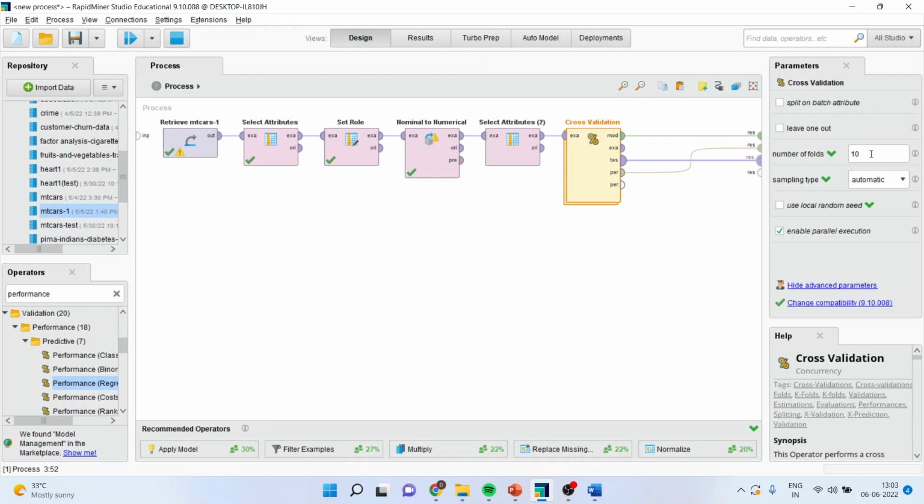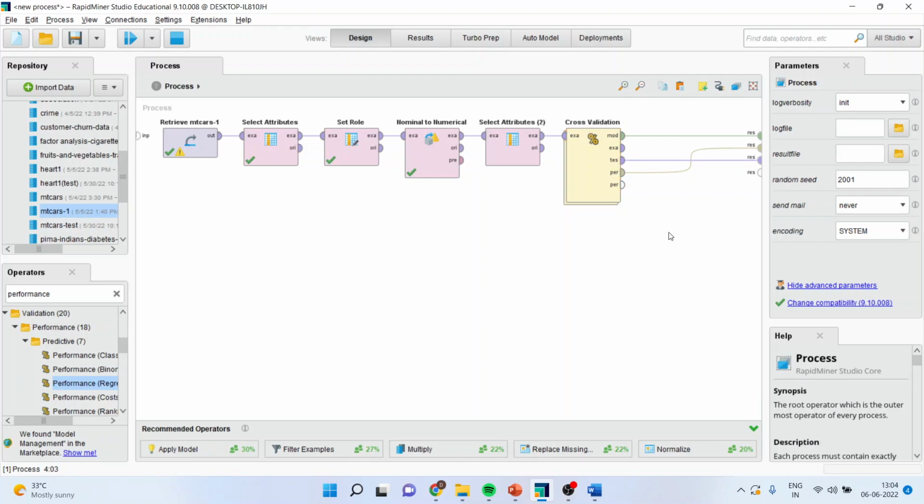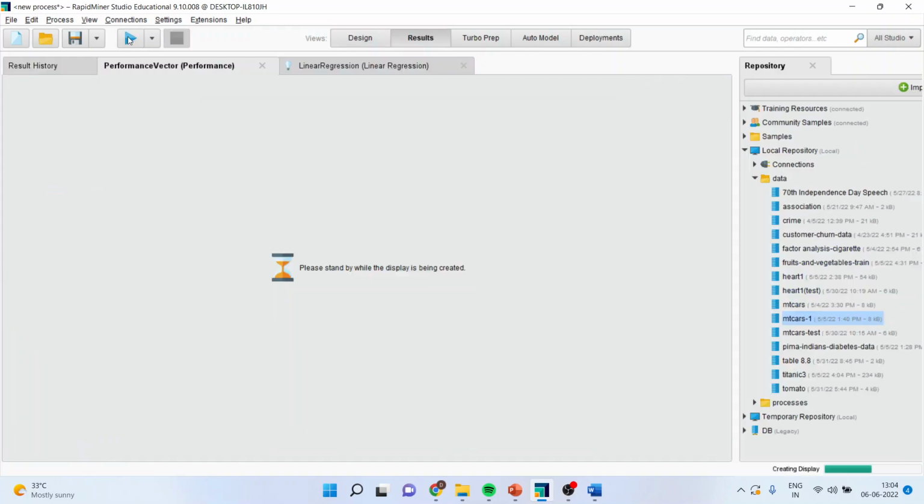When you click this operator of cross validation, you will come to know that there are 10 folds. This is exactly the same thing which we had discussed in the theoretical part. Sampling type, you can keep shuffled sampling or stratified sampling. Normally, we should keep automatic sampling. Now let's run the processes. Run.